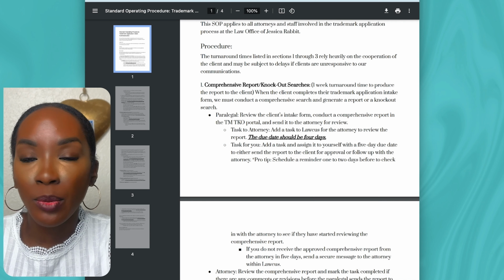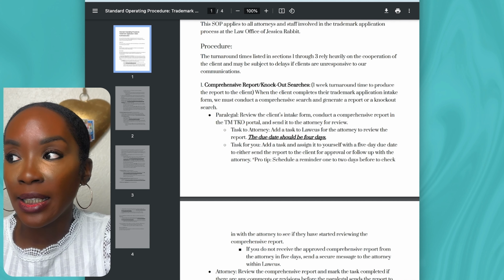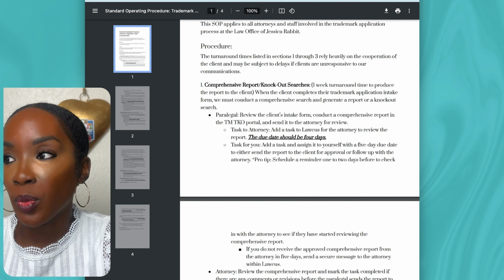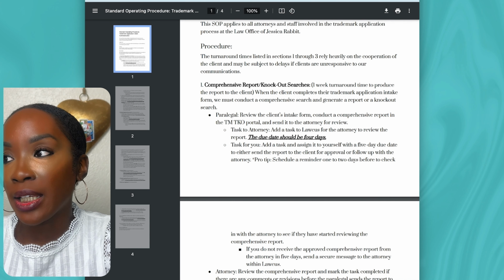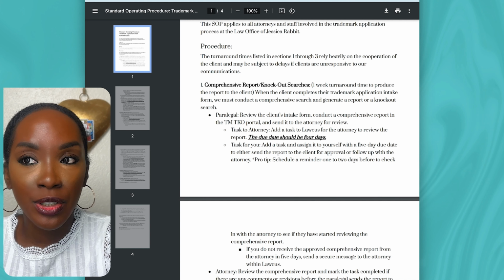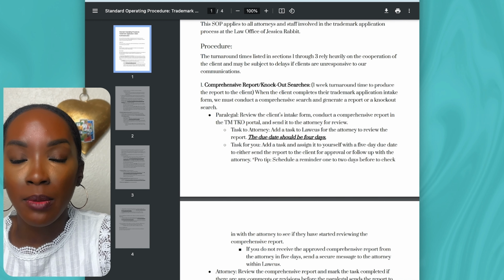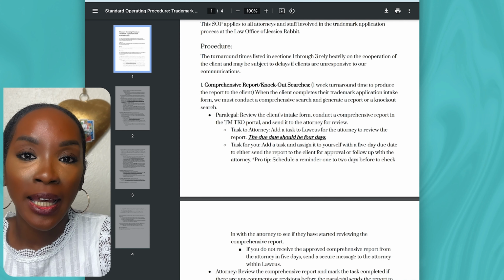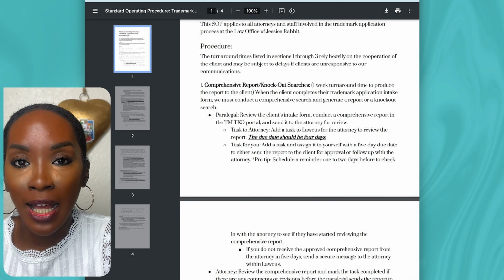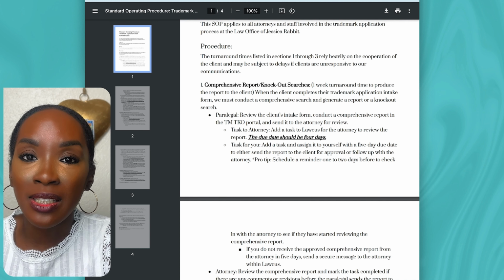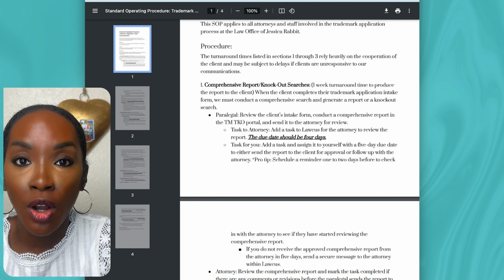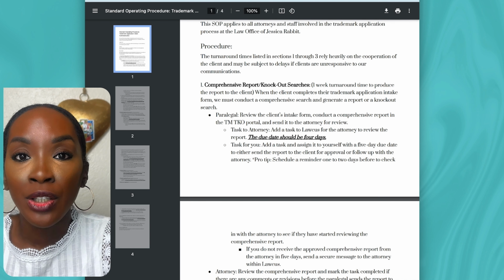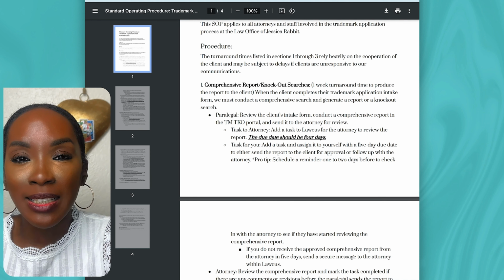The comprehensive report slash knockout search, and it then goes into talking about the 1 week turnaround time. One thing to note is that every reference to a turnaround time is going to become very important once we get to the CRM piece of it. So identifying all the areas where there's time associated with it, even if this is not a practice area where deadlines are hard set in stone, you still want to have a time frame, right?